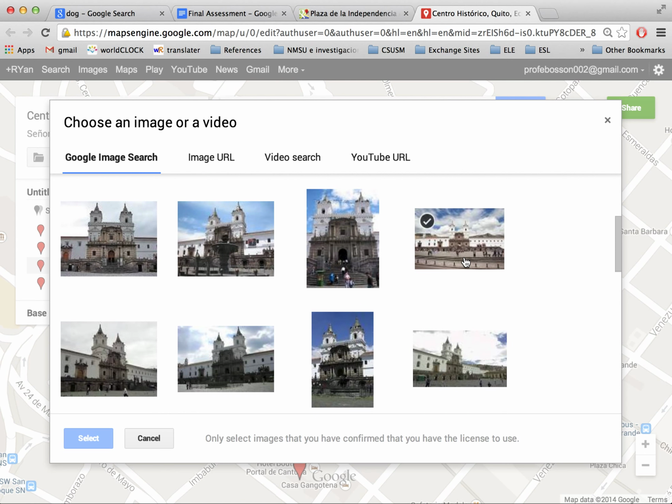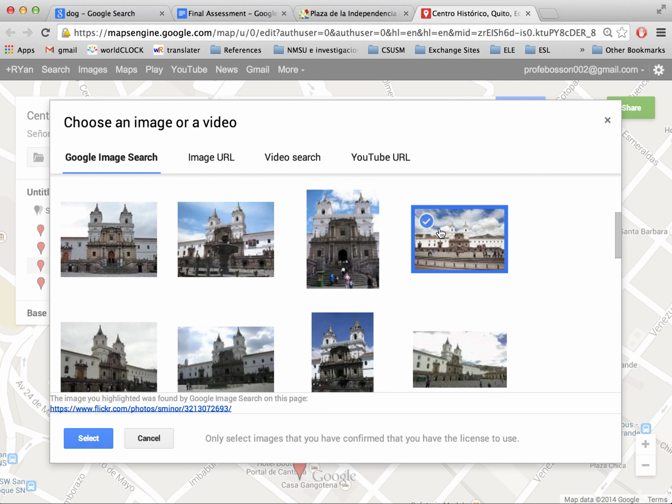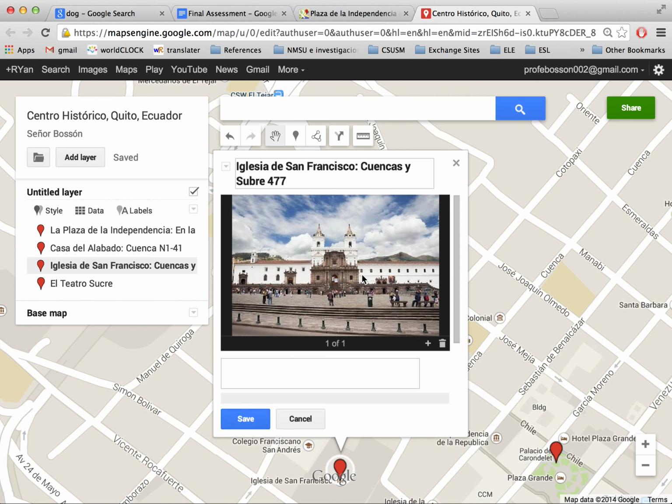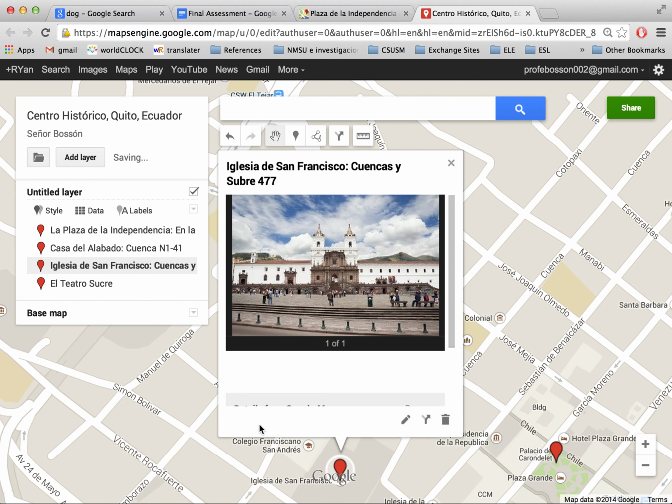Okay, so I really like this photo because it gives us some good perspective from far back. I'm going to click here on the photo, and in the lower left corner, click select. And as you can see, that photo comes up here, save, and now I have one photo.